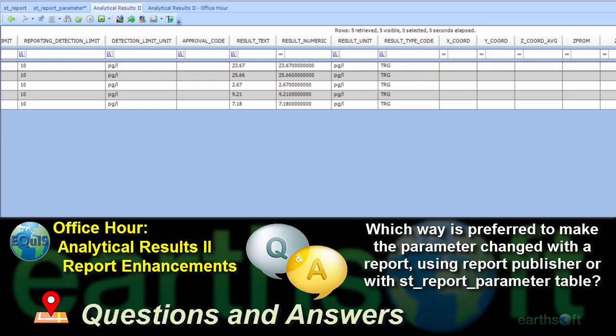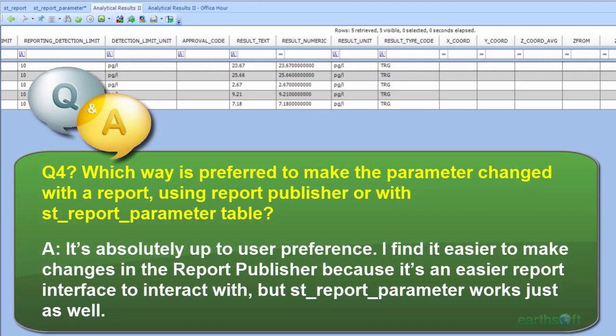And then Ping asks, which way is preferred to make the parameter change with a report, using the report publisher or with the ST report parameter table? It's kind of up to you. I like to use the report publisher because it's a little bit easier for me to see all of the information in there. Although to be fair, I usually will craft my SQL statement in SQL to make sure I don't have any glaring errors because it checks it for me, of course. And then I'll paste it into the target field.